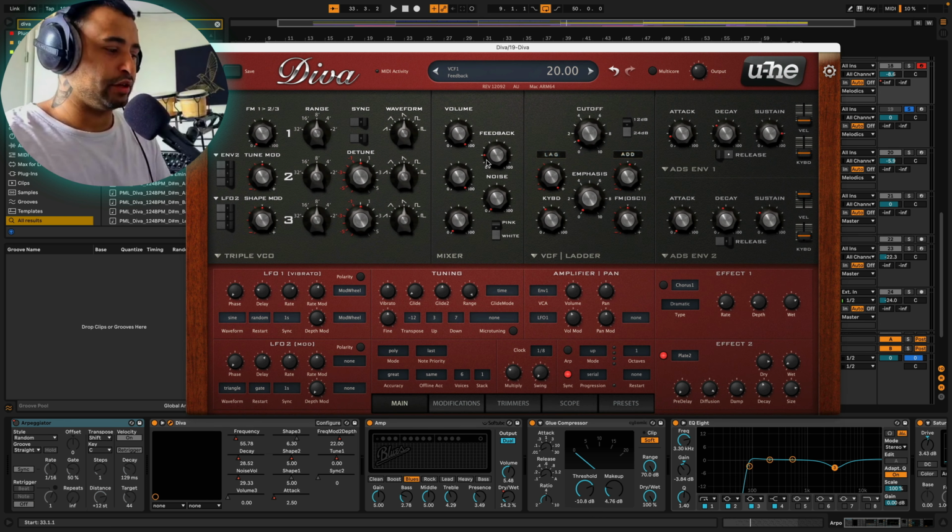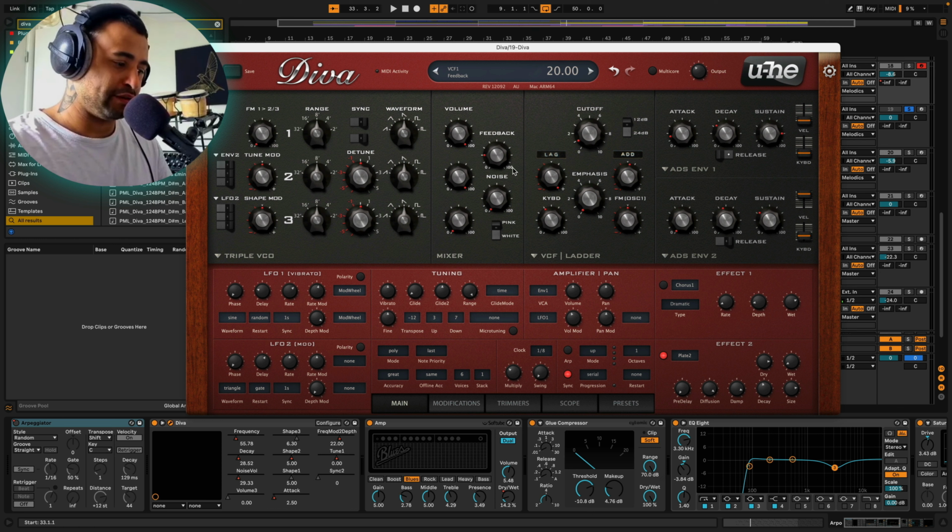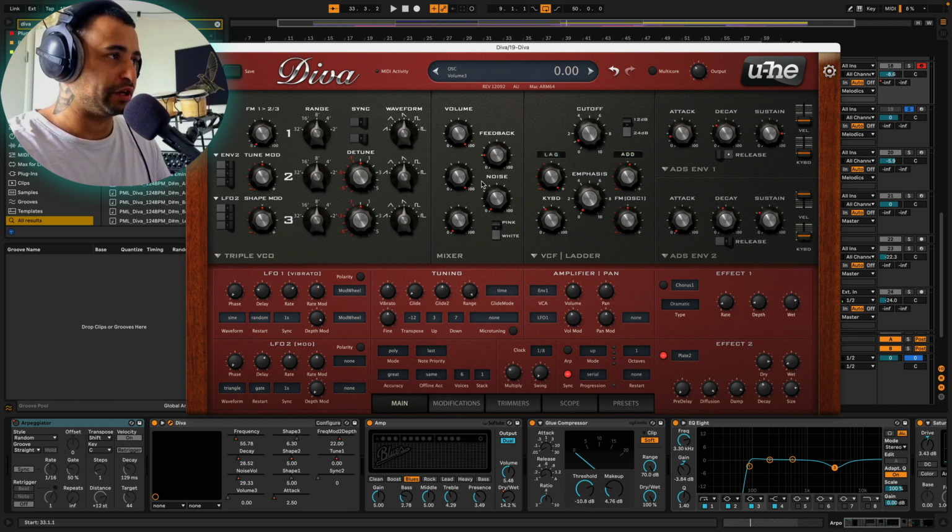Here we are in Diva, and what we're going to do first is concentrate over on the oscillator section. The preset that I'm in now is just the initial patch in Diva. But don't worry if your initial patch doesn't sound like this. We're going to basically just do everything ourselves, so every section we're going to go over.